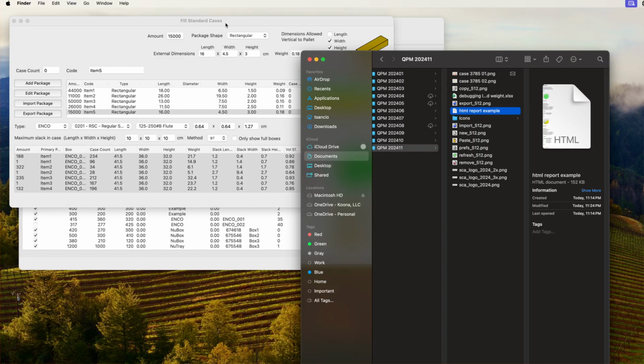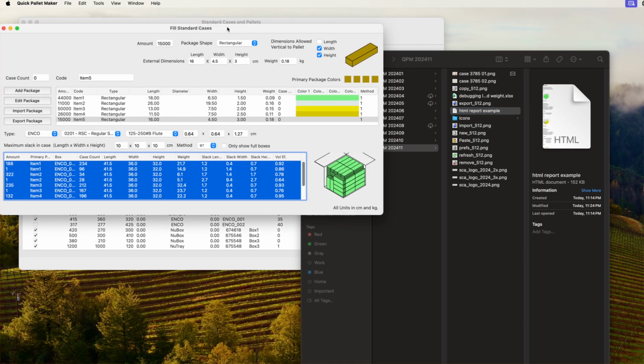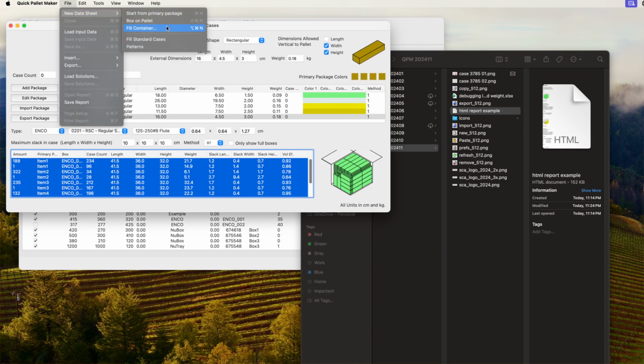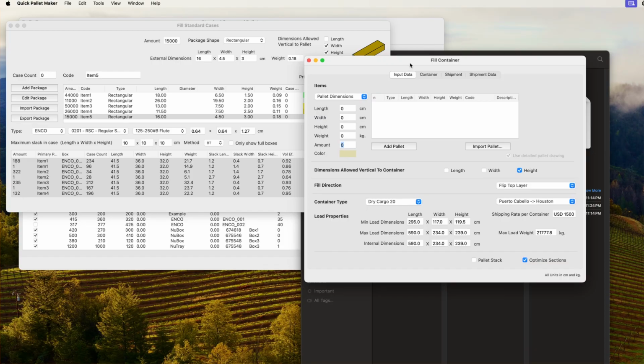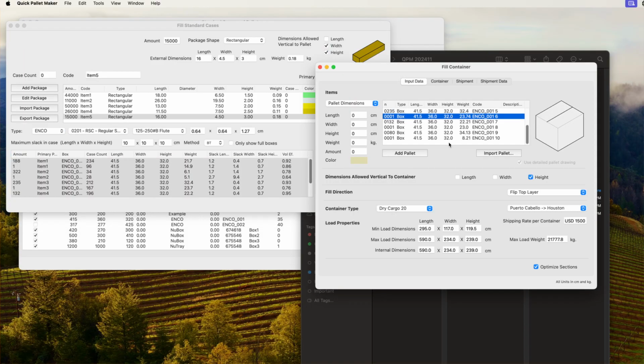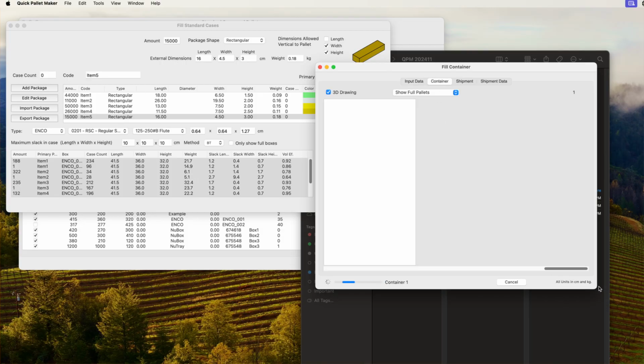Next step is to load these boxes onto a container. So we use File, new data sheet, fill container window. Okay. And then we just drag the boxes after selecting them, we drag them to the container window, and we will see them here. We can choose, for instance, a 20-foot container to see how it fits, and we should get a result.